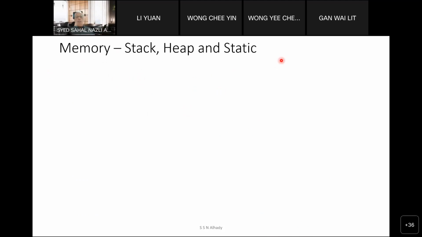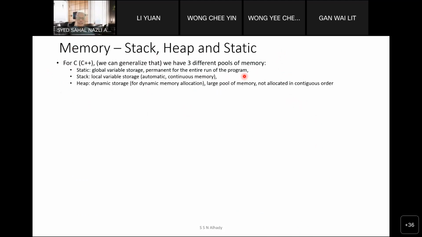Why do we need to know about memory? There are 3 types of memory. We call them stack, heap, and static. Either for C or C++, we can generalize that we have 3 different pools of memory.